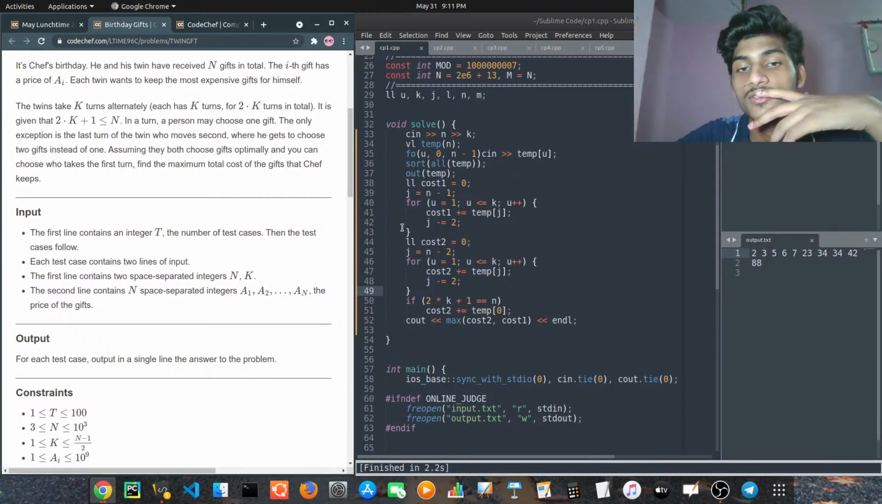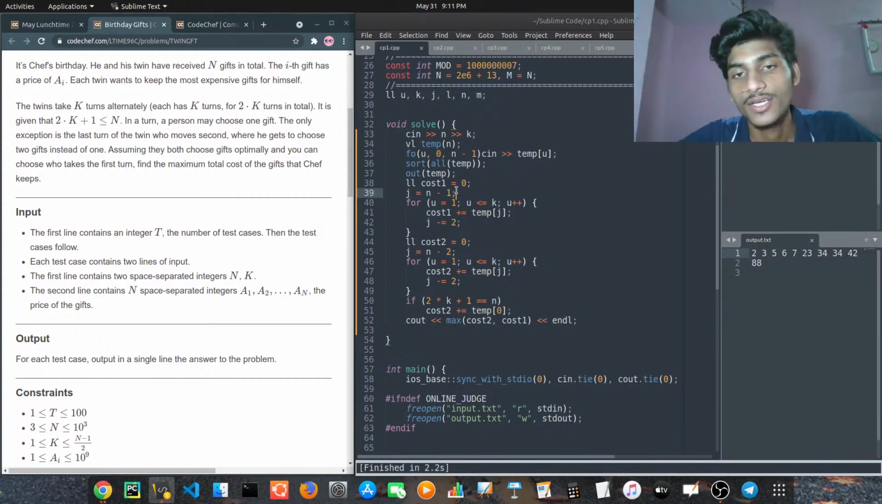Actually, in the first loop, he has k chances, but this time he is taking the first chance. That's why he starts the loop at the end of the array. But if he takes the second loop, that's why I'm starting from the second-to-last element of the array, the sorted array basically.